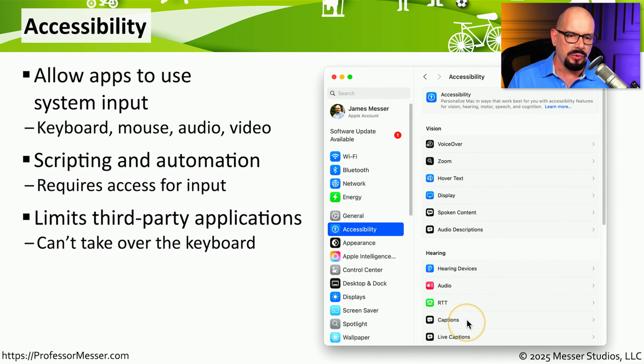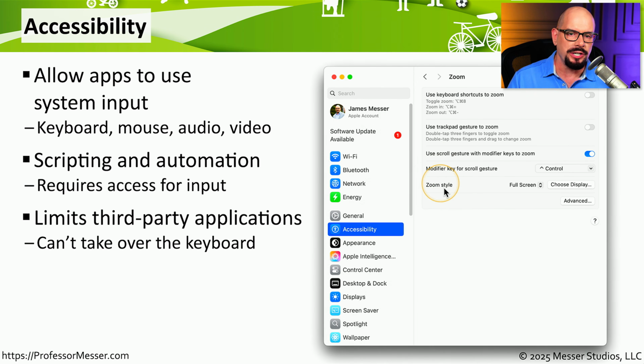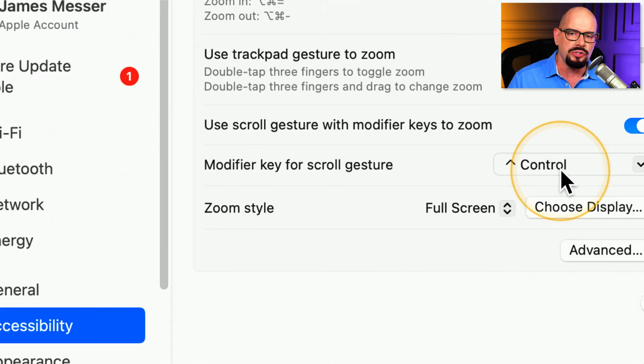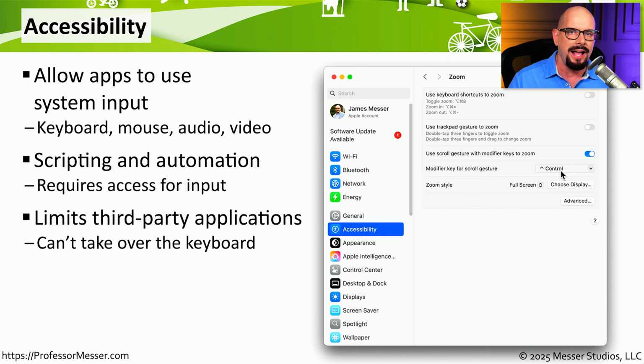Each one of these different categories under accessibility has a different number of options. For example, if we click the zoom option, all of the options within that area will be specific to zooming into or out of information on your screen. You can change keyboard shortcuts, use the trackpad gesture to zoom, you can enable or disable the scroll gesture using modifier keys, or you can use a modifier key for scroll gesture. For example, on my macOS, the control modifier key allows me to hold down the control button and use my scroll wheel to be able to zoom in and out of information that's on my display.